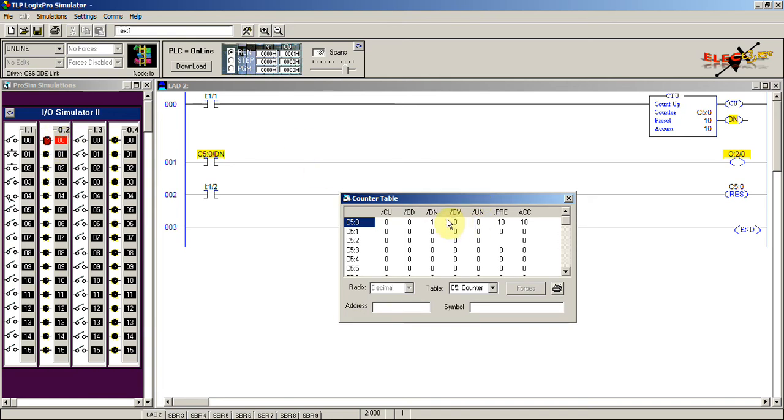Same thing, we will see how this overflow bit will work. We will enter this accumulated value as 32,760, and then we will see what happens after 32,767. Again we'll give some more counts.